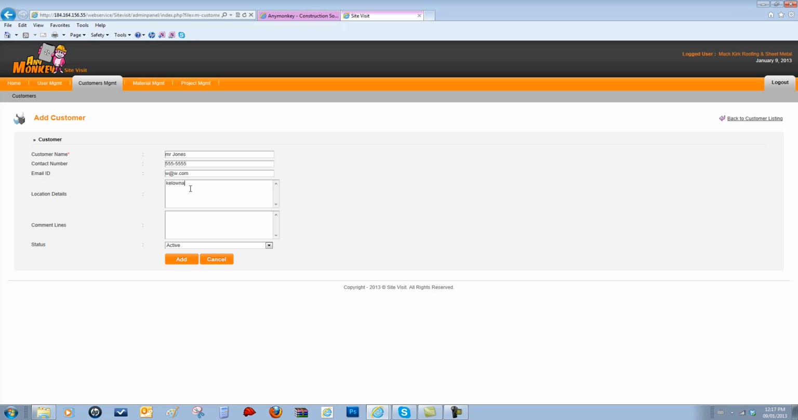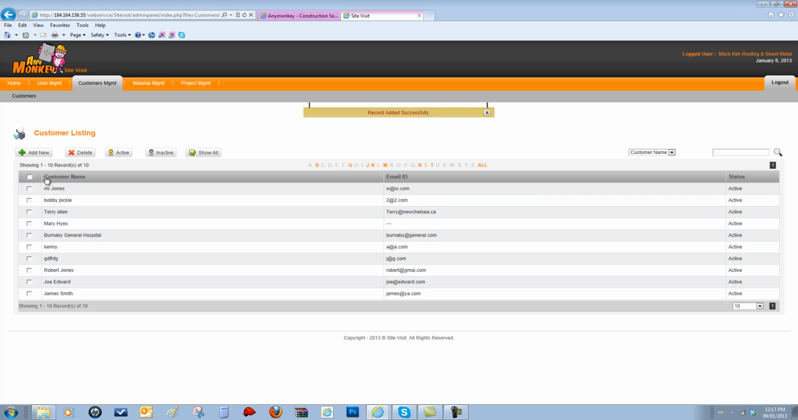This area here is where you would put their address. And if you had any comments about this customer, like long-term customer, or anything that might pertain to this quote, you would put those comment lines in there, so that when you're looking at the details on your iPad, you can see what's going on. Maybe the comment is don't do the estimate before 7:30 or something like that. So anyways, then you click on add and you add the customer. Your customer there is Mr. Jones.